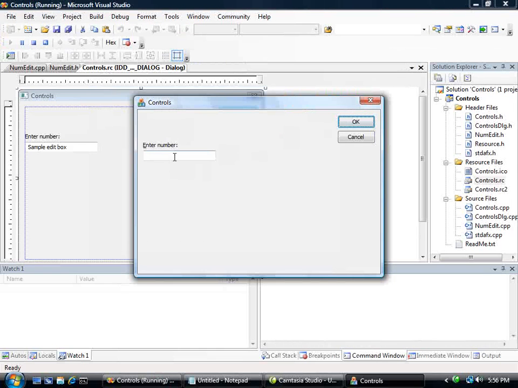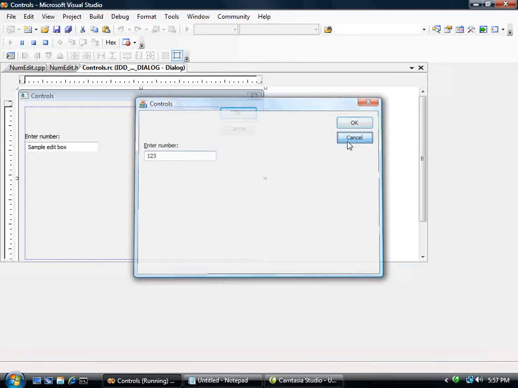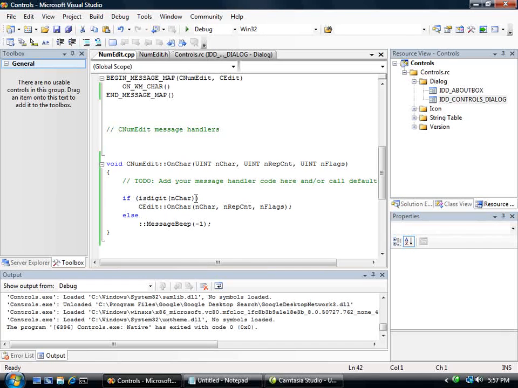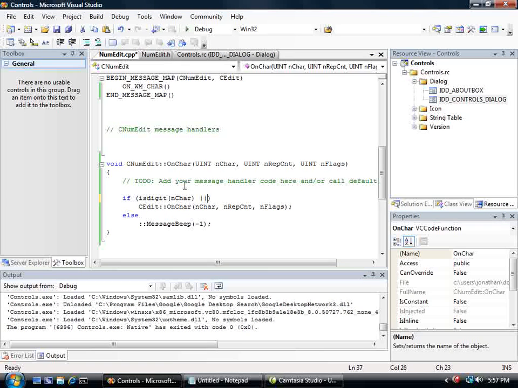Now, a couple of things. If I type 1, 2, 3 and then backspace, I get the beep, and that's because our handler is not accepting the backspace. Characters like the arrow keys and delete don't go through the OnChar handler, but the backspace does. So we're going to add a special case for that, and we'll just add another test.